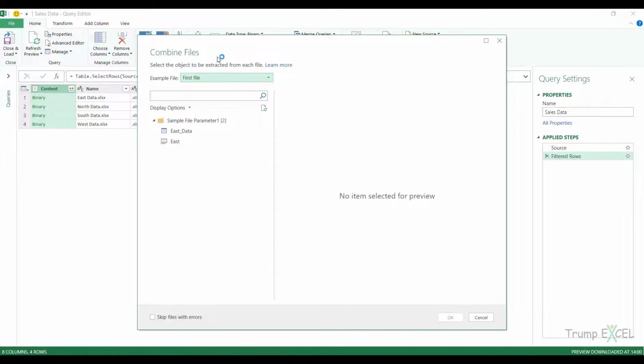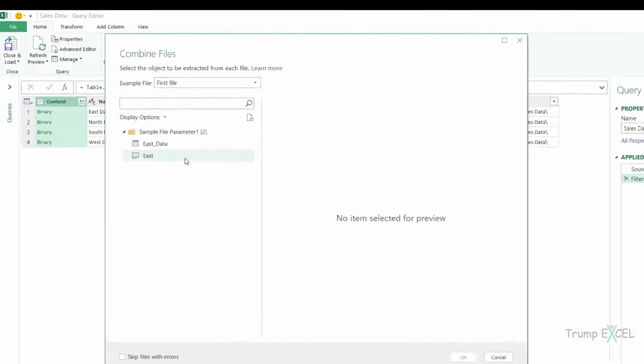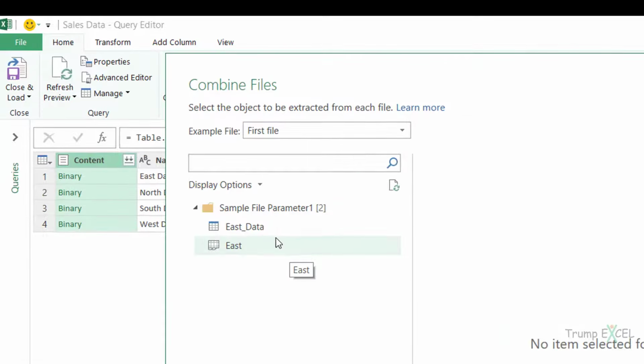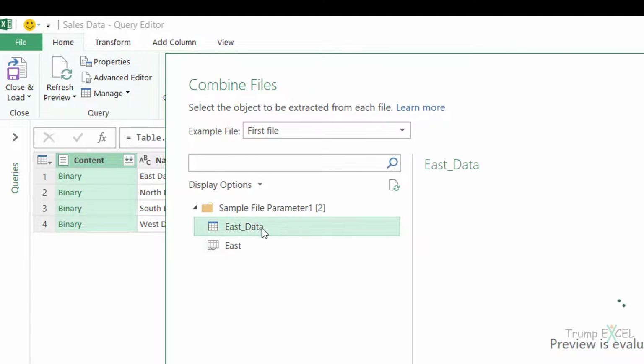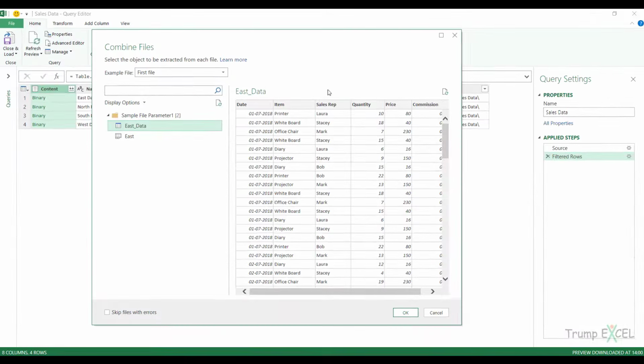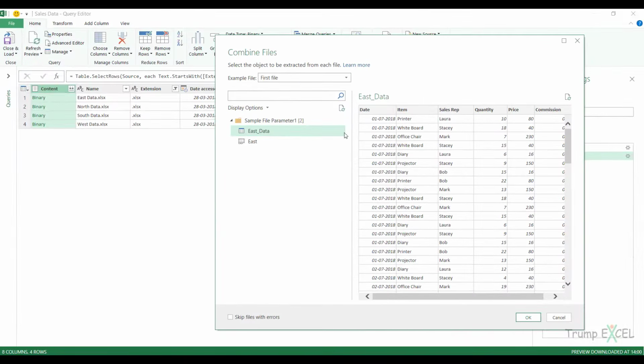So it opens the combine files dialog box here, and it asks me that you have two objects in the workbook East data.xlsx. One is a worksheet and one is a table. Which one do you want to combine? So if I select East underscore data table, then Power Query is going to put this data at the top, and then it'll go to the next file, which is north data.xlsx, and it'll look for the same table East underscore data. And because there is no table in this file with this name, it's going to give me an error.